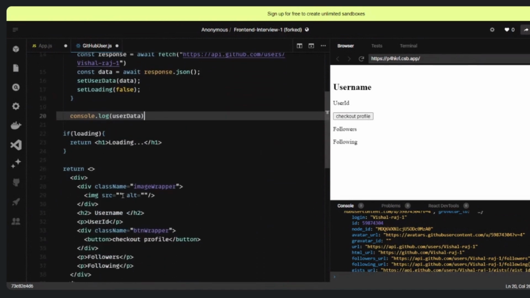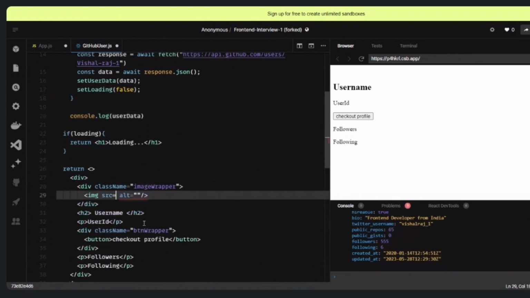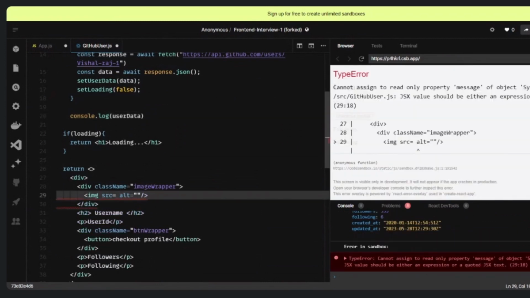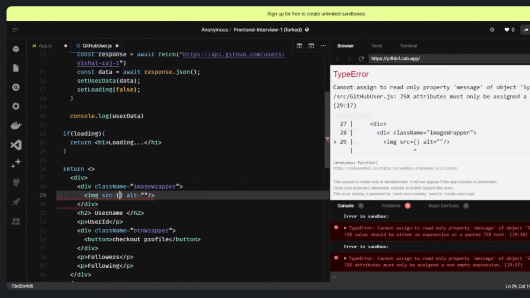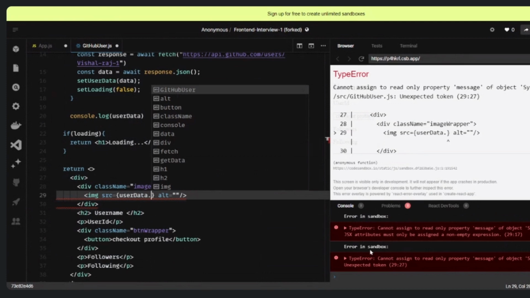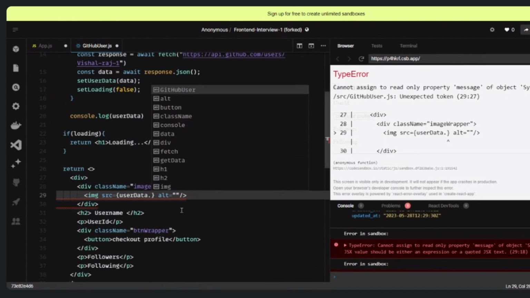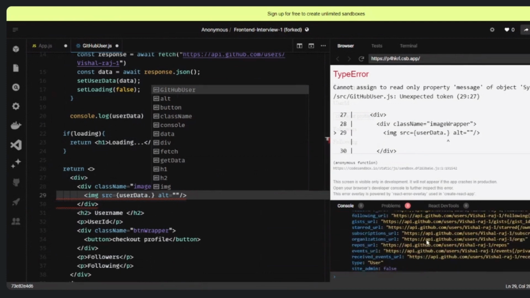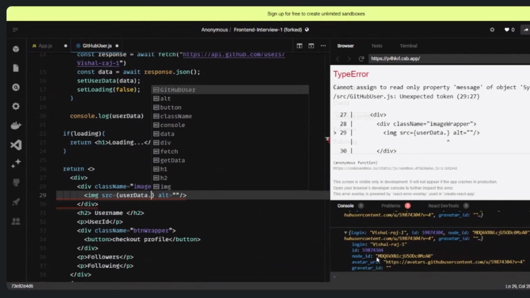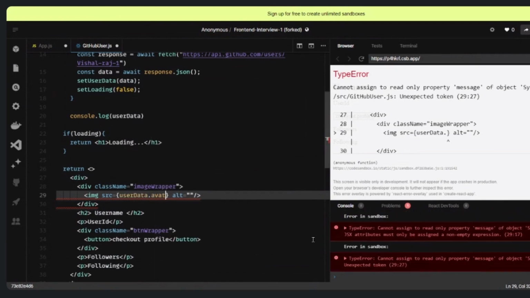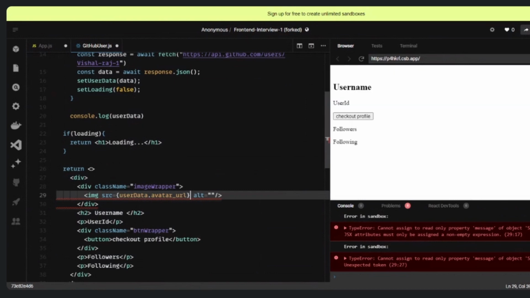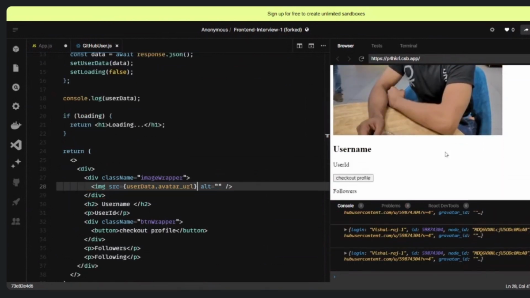Okay. So here the outer URL is there, so I can use that. To use this, we will use parent curly braces, and then we have user data, and in that we have these properties, right? Avatar, here it's avatar URL, and we have to name it the same as there. So here is your image, right?